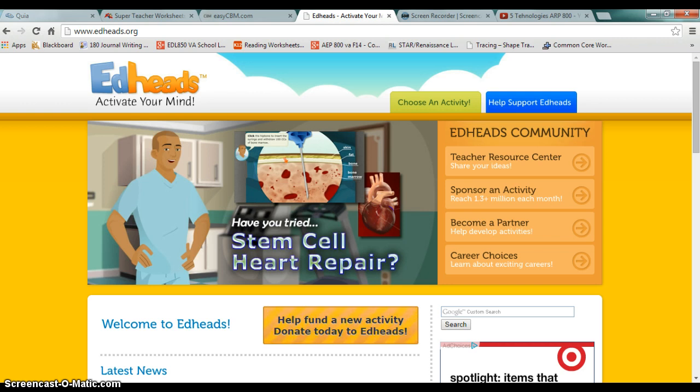The two ISTE standards are 2B, model and promote the frequent and effective use of technology for learning, because this is a great website for students to use. And also 3D, which is staying abreast of educational research and emerging trends regarding effective use of technology, and encourage evaluation of new technologies for their potential to improve student learning.